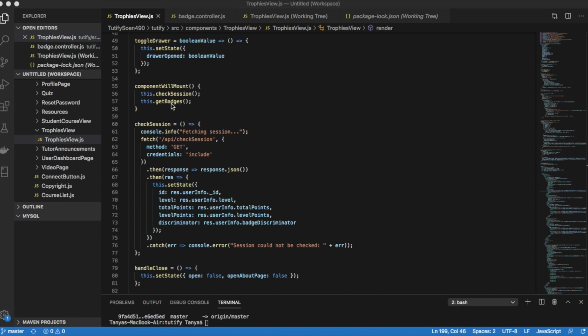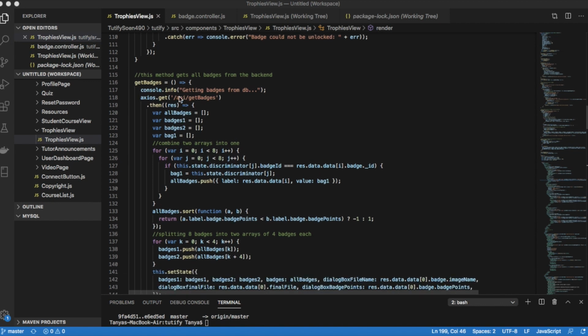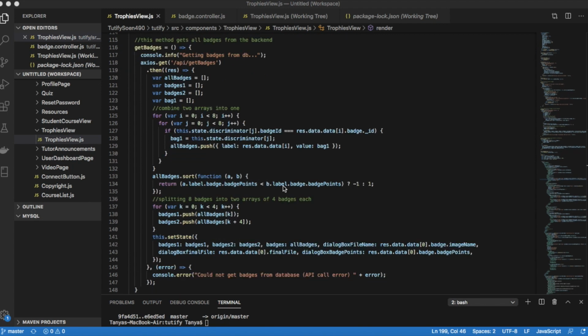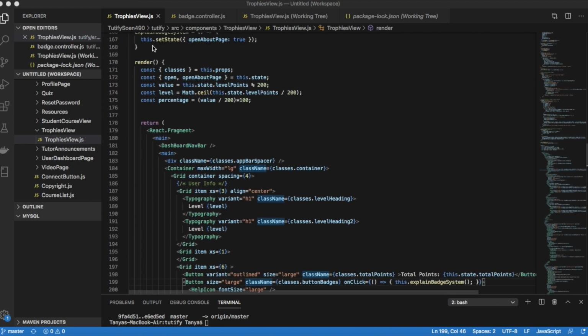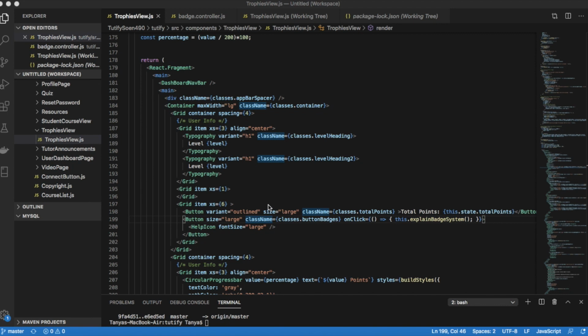After that, there's a get badges function. The get badges function uses the API call to get all the information on badges. By all the information, I mean the name of the badge, the image, the description, the amount of points. Then they're stored in increasing order of badge points, and then they're all pushed and the state is set. After that, the component is rendered, and here are some variables that are saved. Some mathematical operations are performed on some of the states. Those variables are used to render the front end of the page.